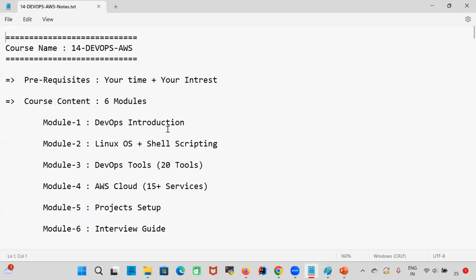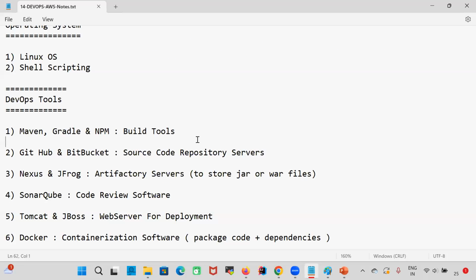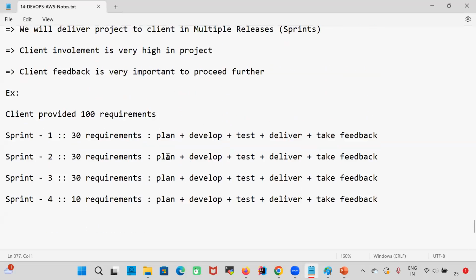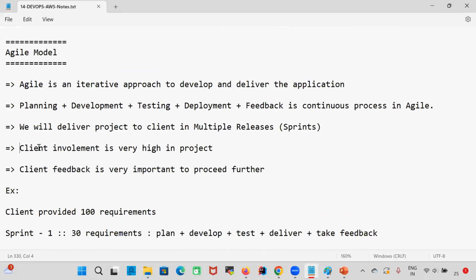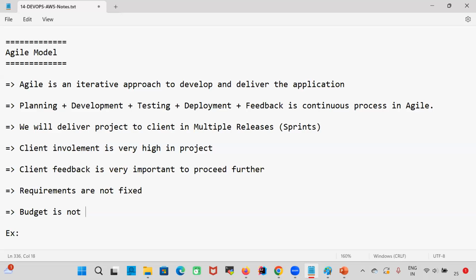So every 1 month or every 2 months, we are going to deliver our application to the client and take the feedback from the client. Client involvement is very high in the project. Client feedback is very important to proceed further. When you go for Agile methodology, project requirements are not fixed and the project budget is not fixed. If requirements change, then the duration will change, then the budget changes.